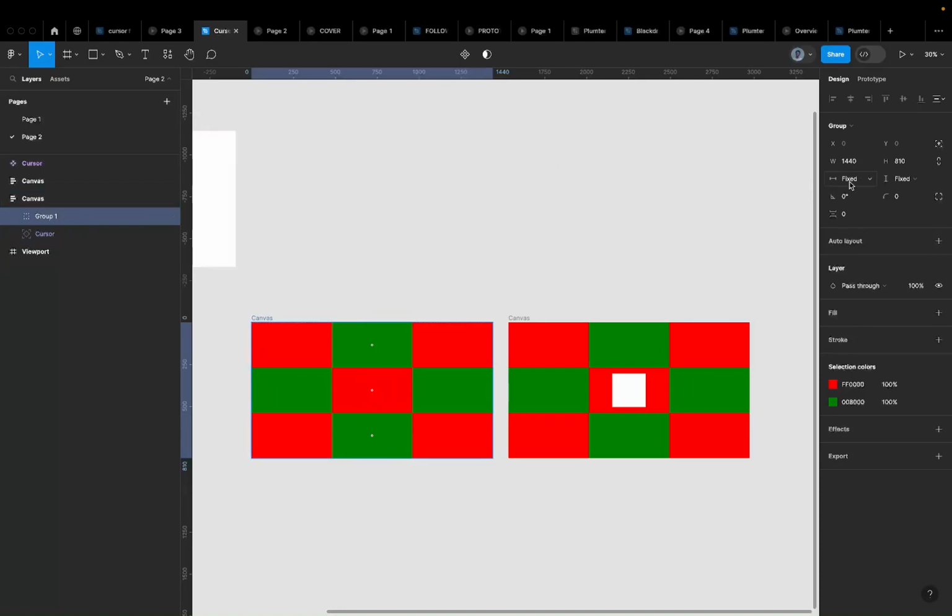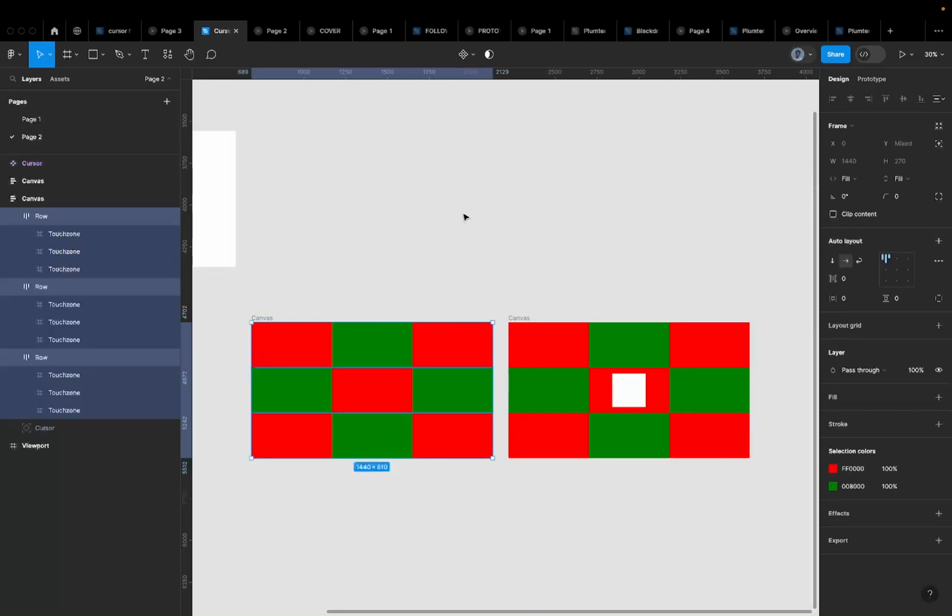Is it going to be temporary? Let's make it temporary. Or let's not group them. Let's auto layout them, because I don't trust group anything group. Let's auto layout them. That's Shift A.